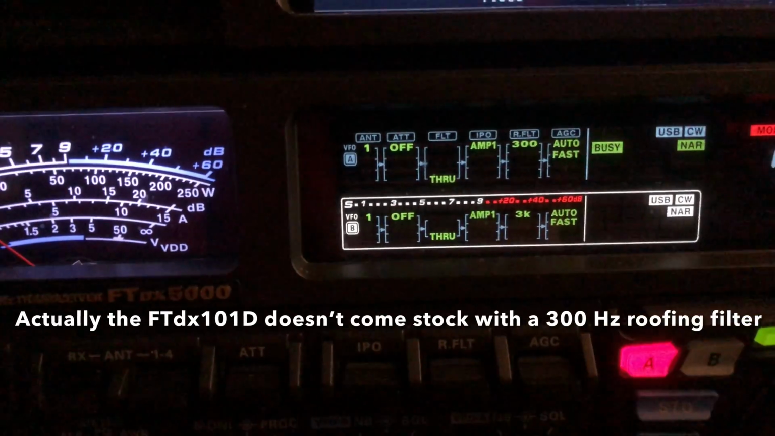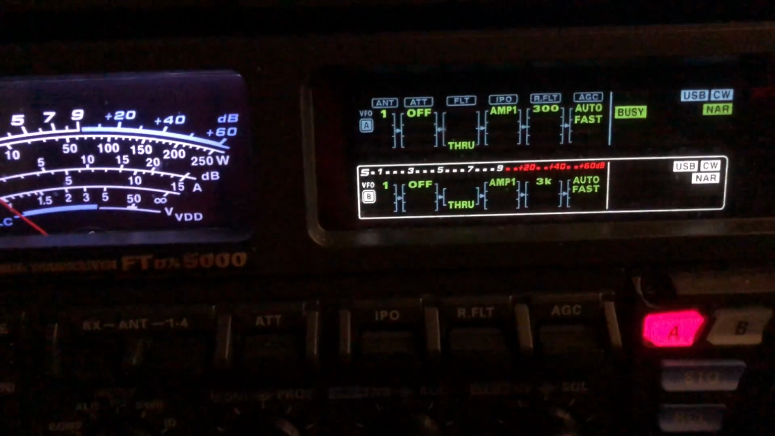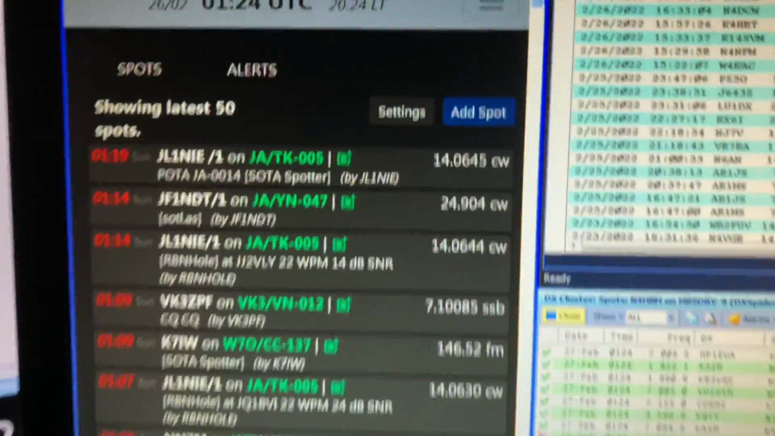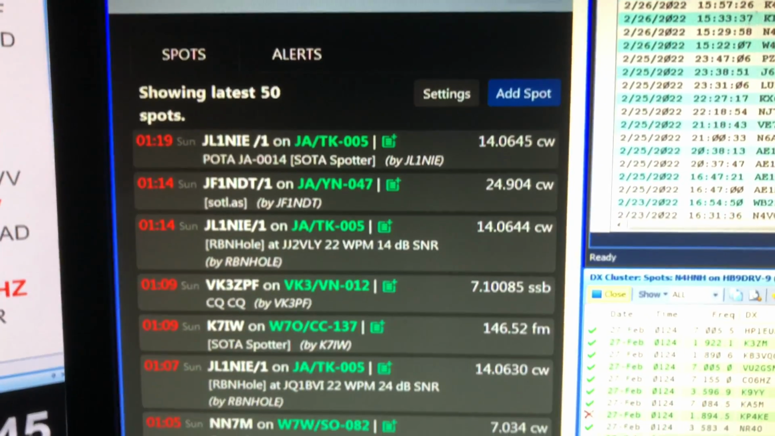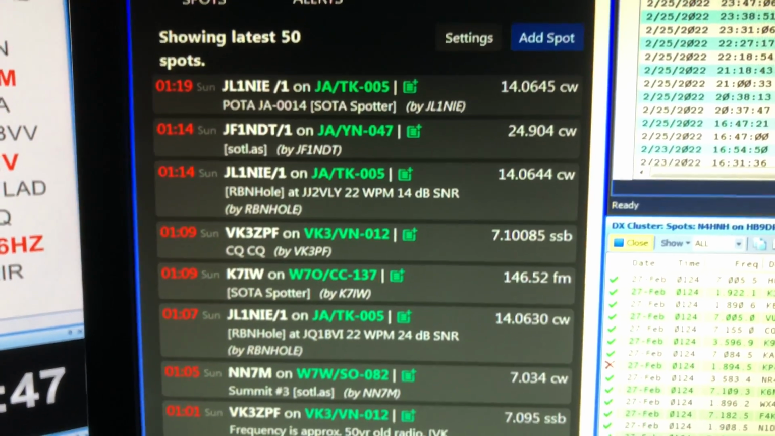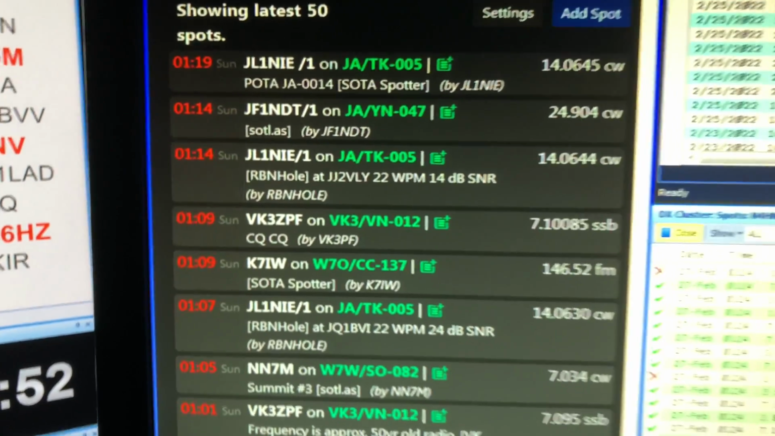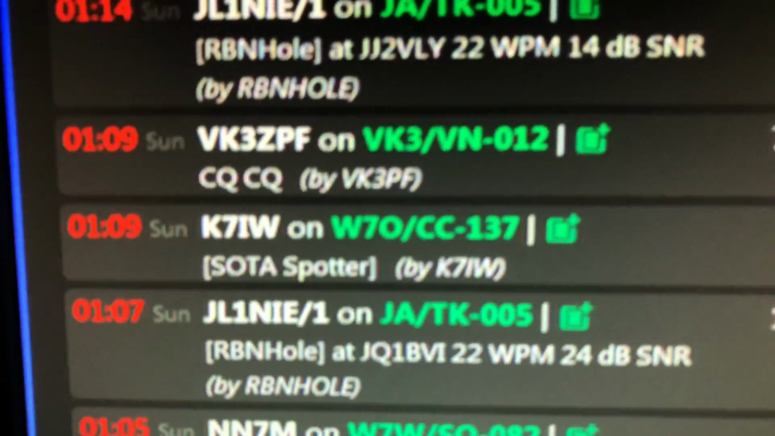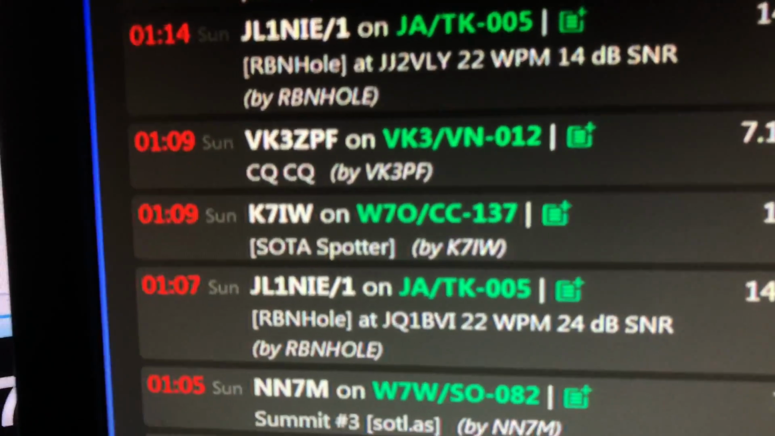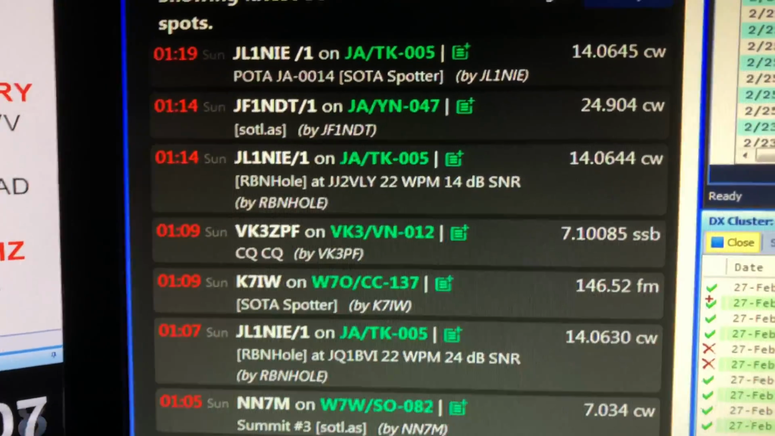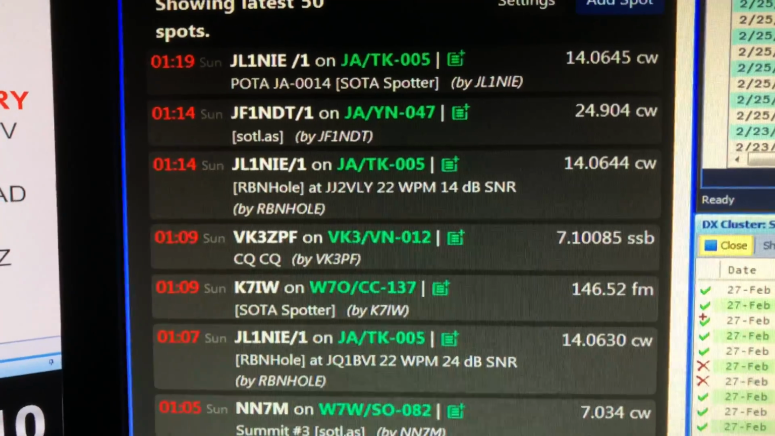And I'm looking over here on the spot page to see if he might repost. See, over here on the SOTA Watch page, I'm looking to see if he'll repost, but he hasn't. So in the other station out west, I love to work those Oregon and Washington stations. You see that K7IW there? That's W7O, that's Oregon. And I would like to work him too, but he's on 146.52. I don't think we're gonna make a contact on 146.52 from the East Coast to Oregon.